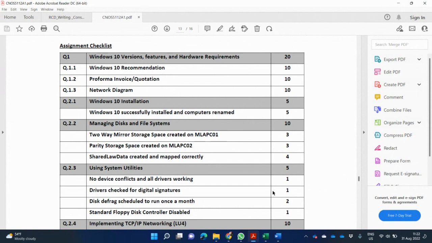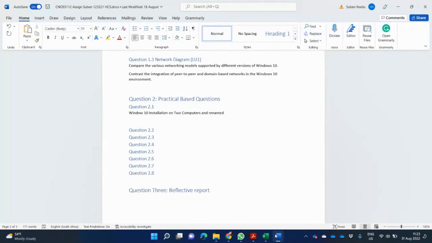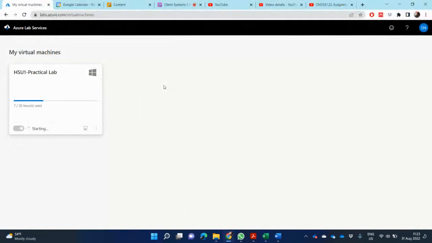renamed the computers. So if I go to my assignment document, 2.1 says Windows 10 installation on 2 computers and renamed. I need to put in a screenshot there, and there's going to be 2 screenshots. So I'm going to go back to my labs. It is still starting. Once it is started, I'm going to connect to it.